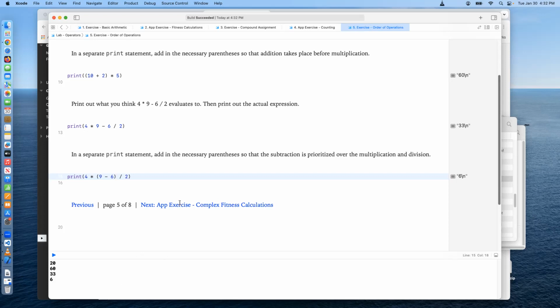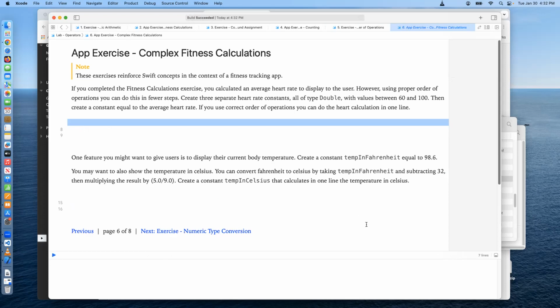All right, moving on. This is another one of the app exercises here, so let's try to nail this one down and complete it. It says, if you completed the fitness calculations exercise, you calculated an average heart rate to display to the user. However, using proper order of operations, you can do this in fewer steps. Create 3 separate heart rate constants, all of type double, and then create a constant equal to the average heart rate. If you use the correct order of operations, you can do the heart rate calculation in one line. Okay, so that's what we're going to do.